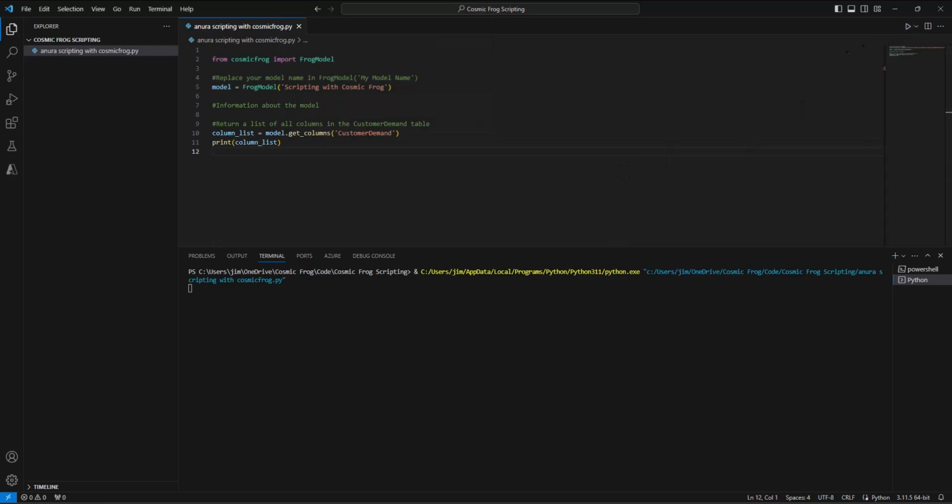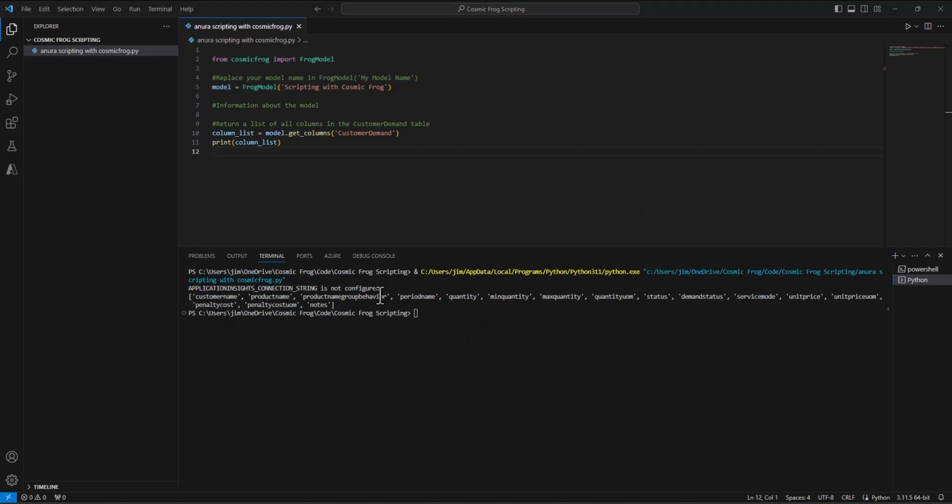So if we run this function, we can see that it's connected to the model database, and that has now returned a list of all the columns that are in that customer demand table.